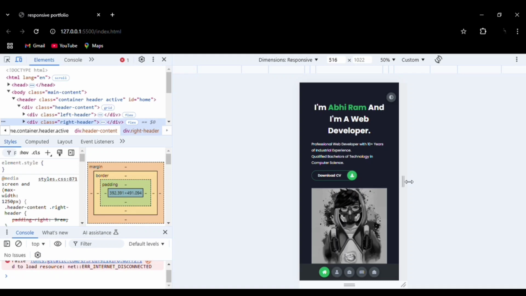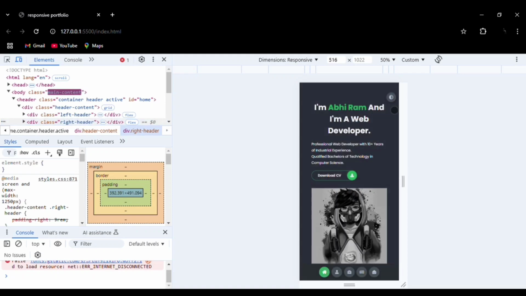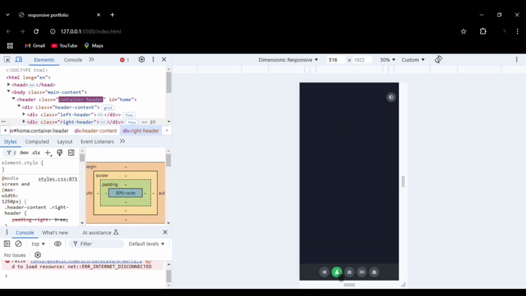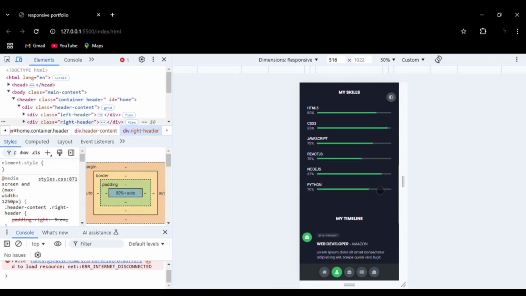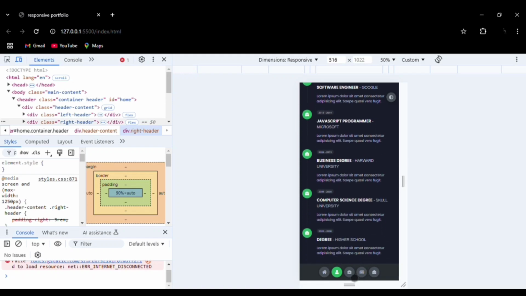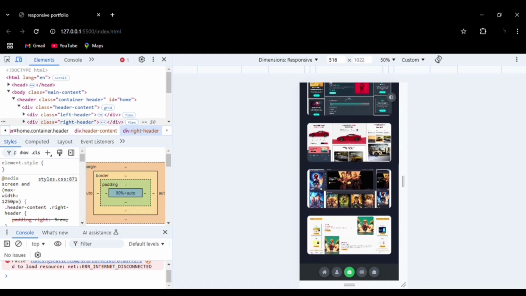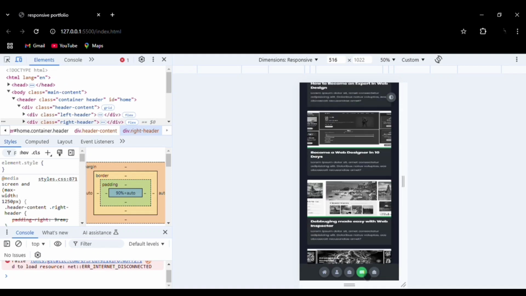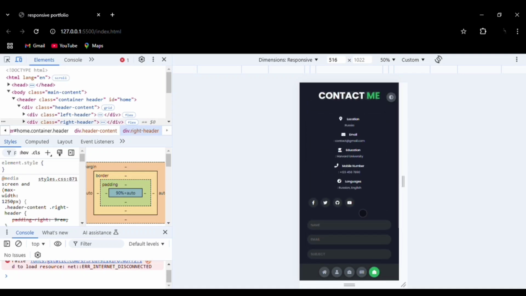You can see this is the mobile version, and you can see the theme change button is above here on the top, and the menu bar is below. You can go to the next section. This is the about me section, skills, my timeline. Then we can go to the next portfolio section. You can see how neatly they have aligned based on the size of the device. Everything is aligned perfectly. You can see the smooth transition also. We have used a JavaScript library for that.